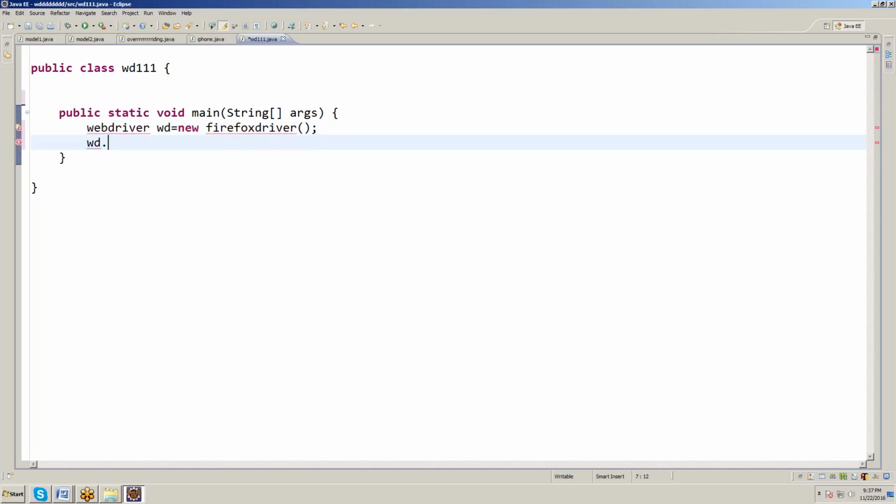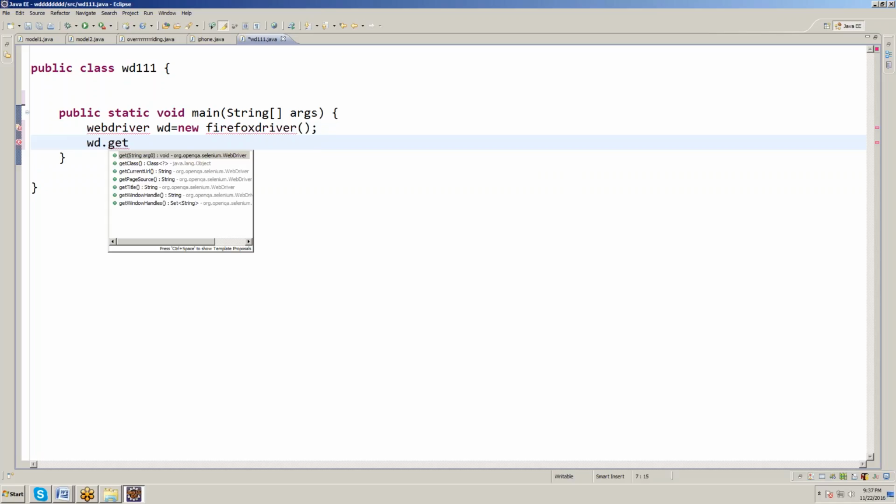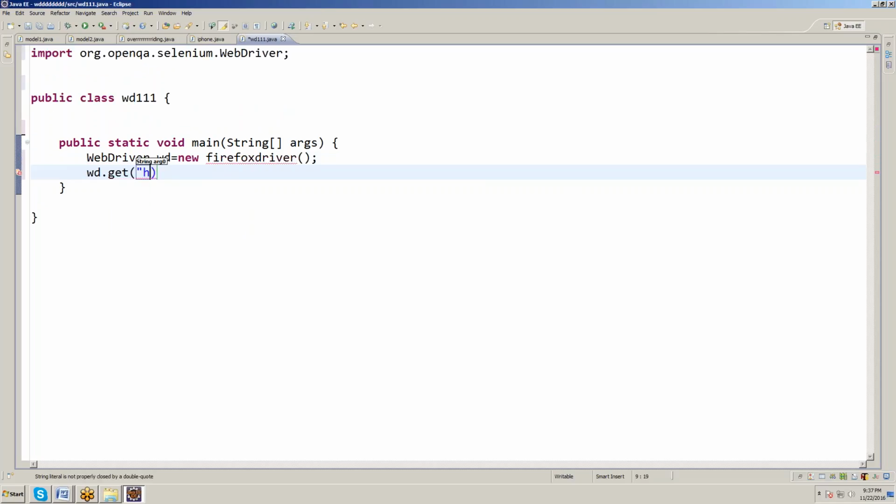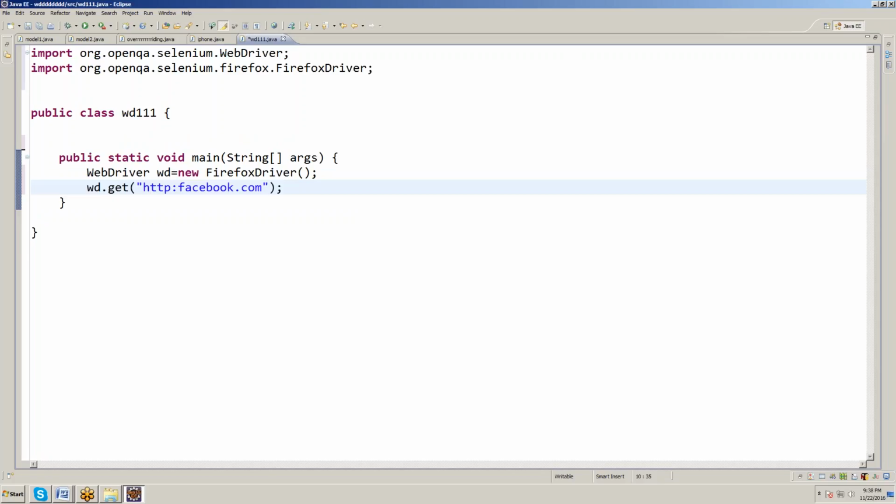WD dot get, http, I want to work with Facebook.com. Enough. Interface name, reference name equal to new class name. Whenever you are writing, automatically we get options like an underline. So this is called import. We need to import the statement. Choose import Firefox driver from org.openqa.selenium.firefox. It will change to Firefox.